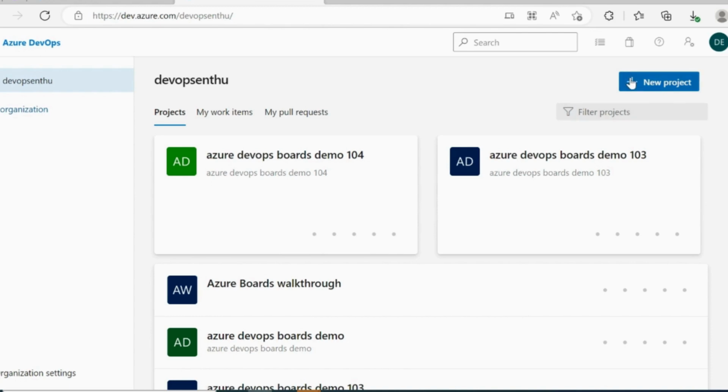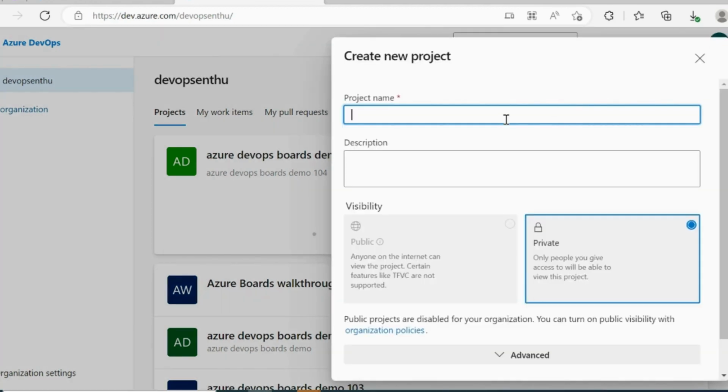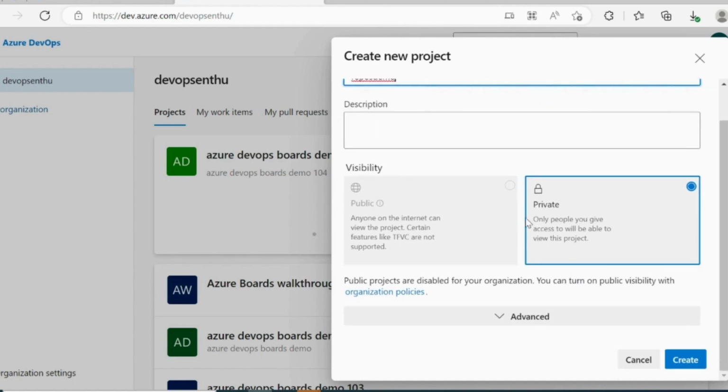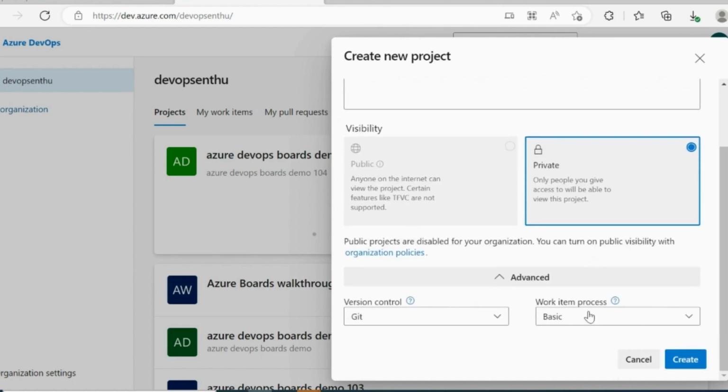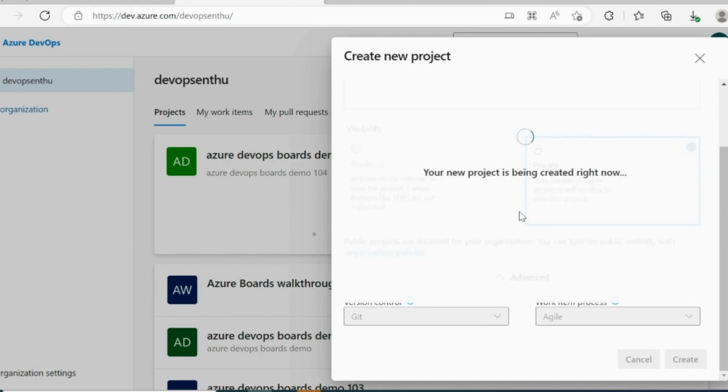Let us create new project. We can do it in an existing project as well, but let us start from creating a new project itself. So let's say repos demo. Then it can be private or public. In advance, whatever work item process you want, I'll select as agile and I'll click on create.